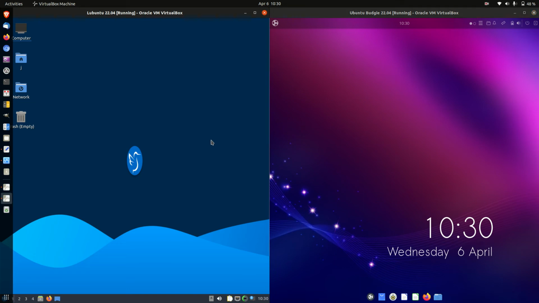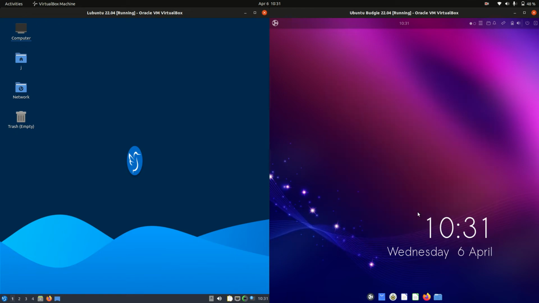Good day, YouTube. Today I'm doing just a bit of a quick fun RAM comparison video between Lubuntu 22.04 on the left and Ubuntu Budgie Edition 22.04 on the right.